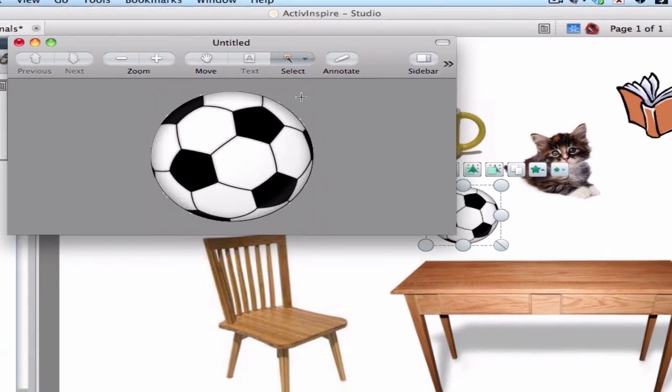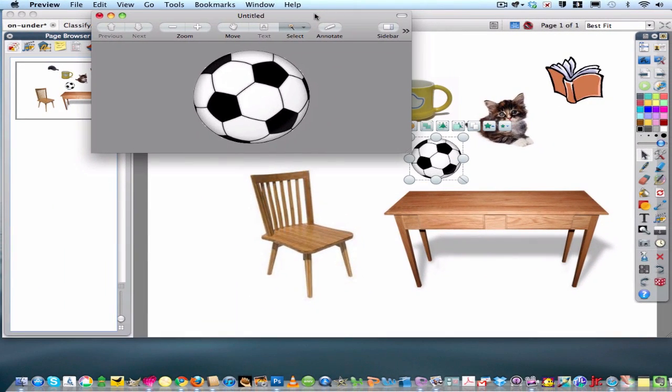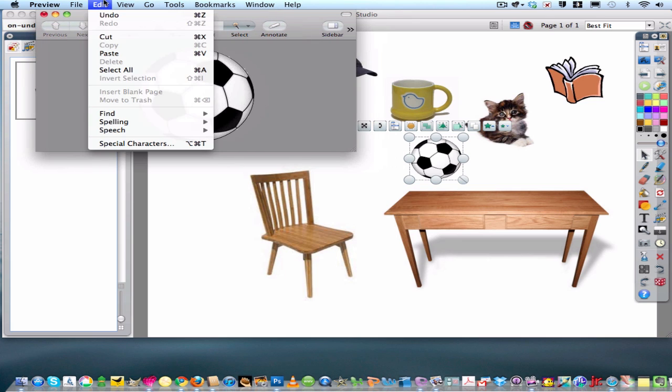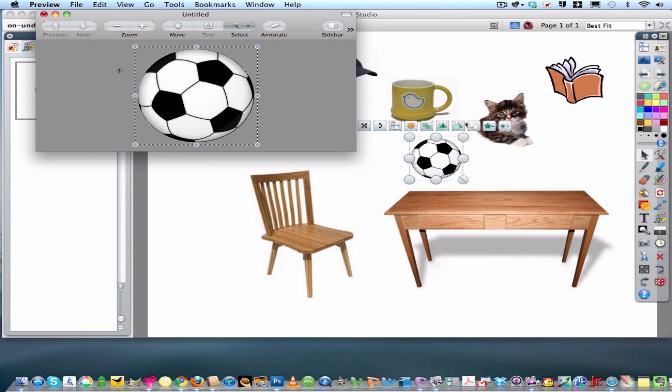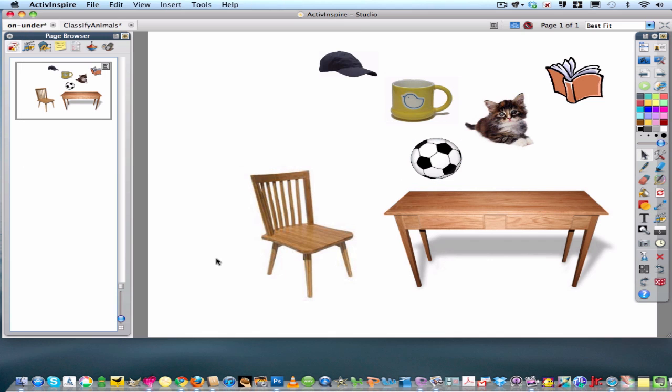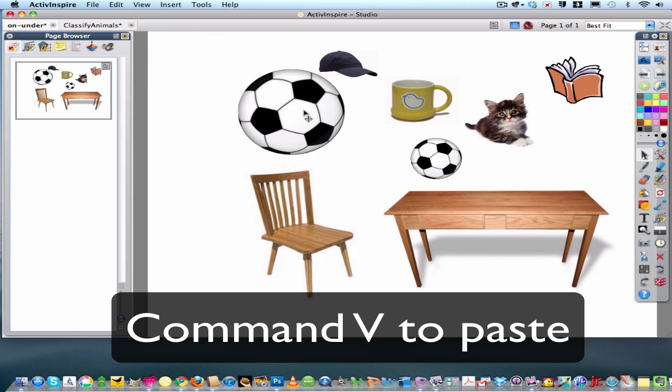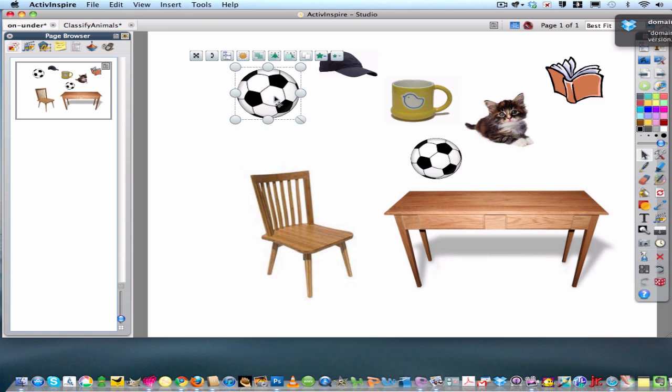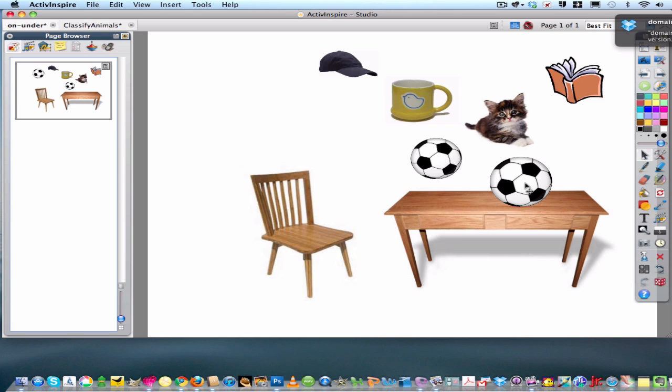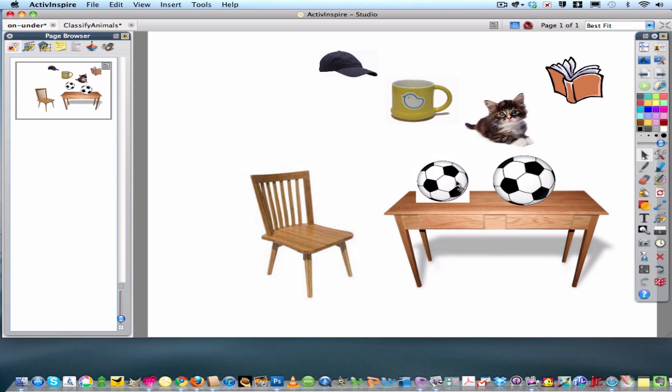So now I want to copy this image and paste it right back on my flip chart. Before I copy it, I'm going to go up to the Edit menu and select all, meaning I want to select the whole object. I could also do Command A. And now I'm going to do Command C to copy it. Now I'm going to click right back to bring Inspire in front. Do you see how I click on my flip chart? You can see Inspire's in front, Preview is behind now. And I hit Command V. There's my soccer ball. Might want to make it a little bit smaller, but look at the difference between my two soccer balls. Now I can put the soccer ball on the table, whereas my old soccer ball had the ugly white box.